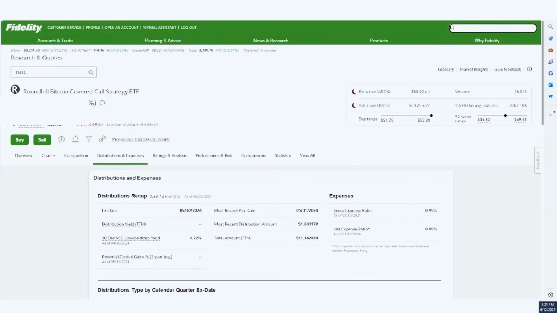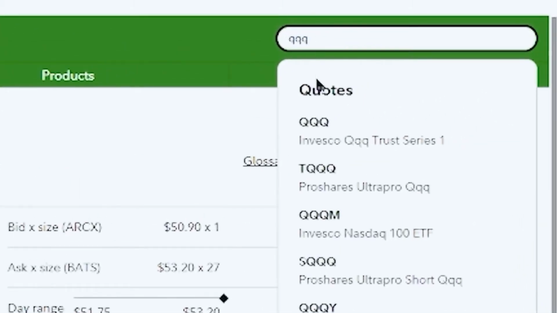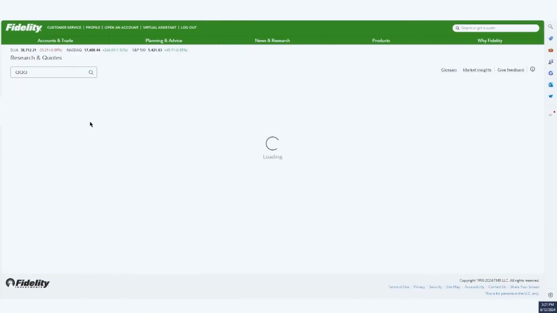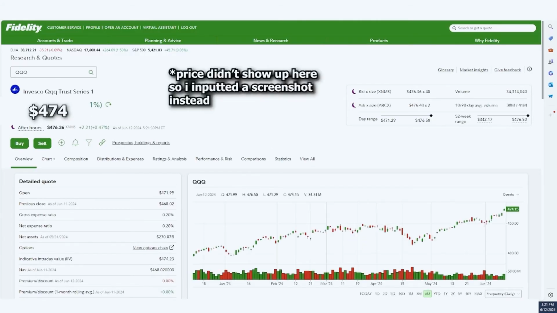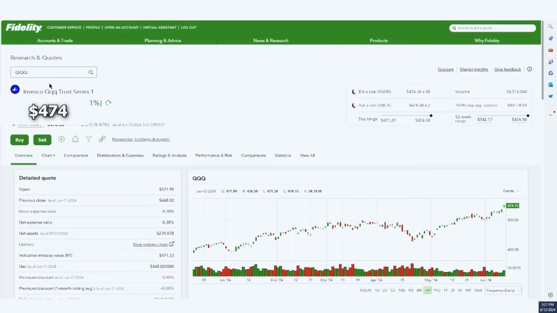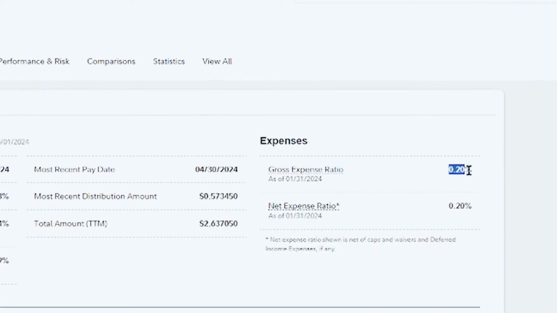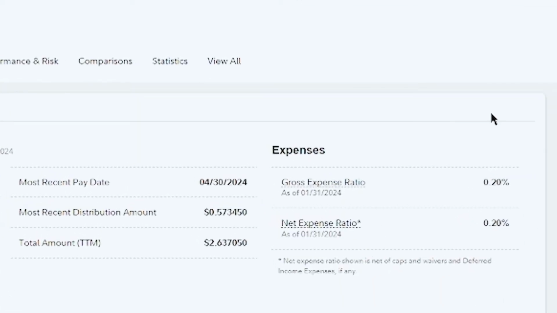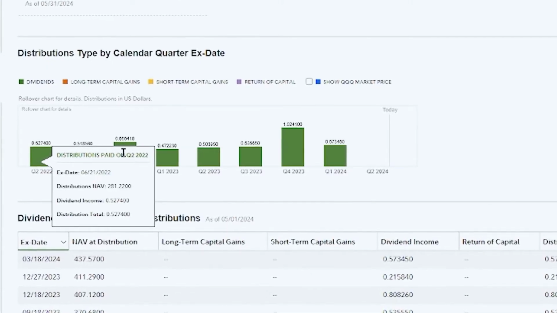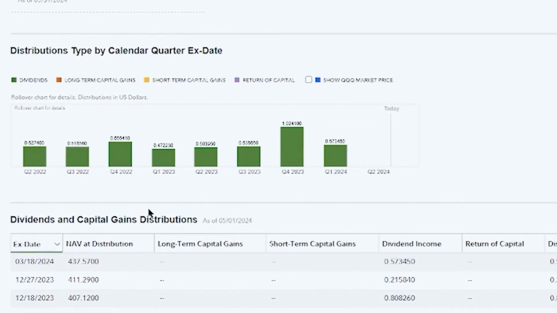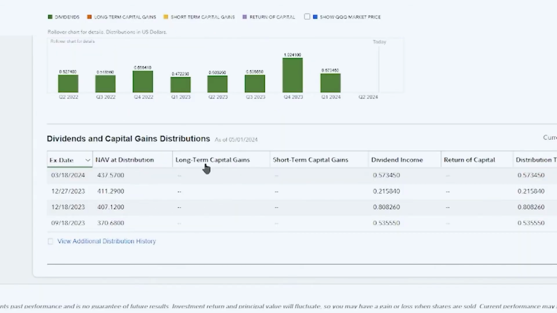Okay, back on here on the search bar, we can also type in another asset called QQQ. And as you can see, this is literally 4 or 5 times more than the previous asset we looked up. But it is also a dividend as you go under distributions and expenses. It's a 0.2% gross and net expense to hold on to. And as you can see with the dividends here, they are a little bit more consistent because this has been around longer than the previous one. And then again, you can see all of this long-term capital gains.